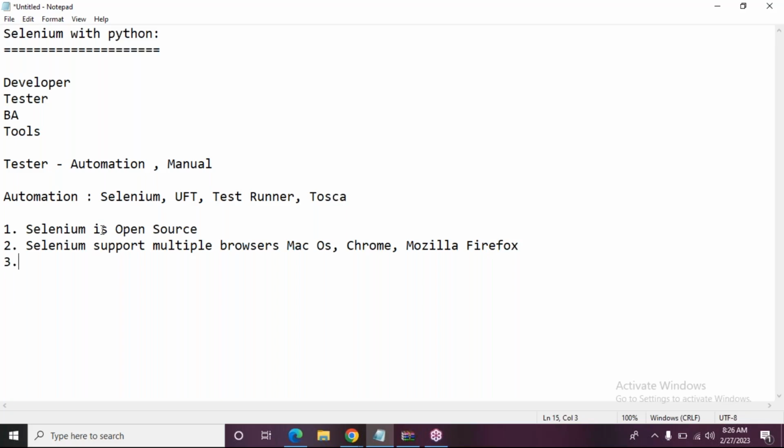Second thing, it supports multiple programming languages.